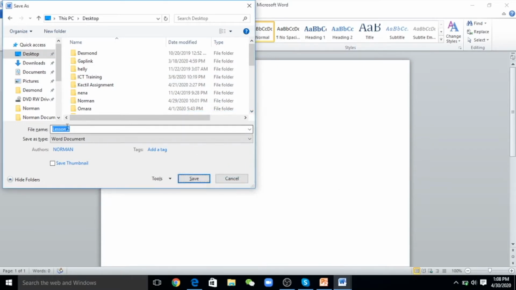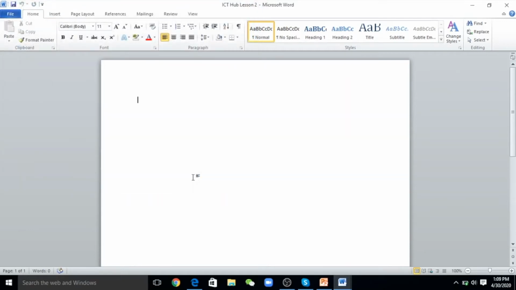The file name already has another file with the same name, so we can change this one to lesson ICT Hub. Let me say ICT Hub lesson 2. That's the name of our file. Yeah, it is already saved right up there, and we can now start typing anything.